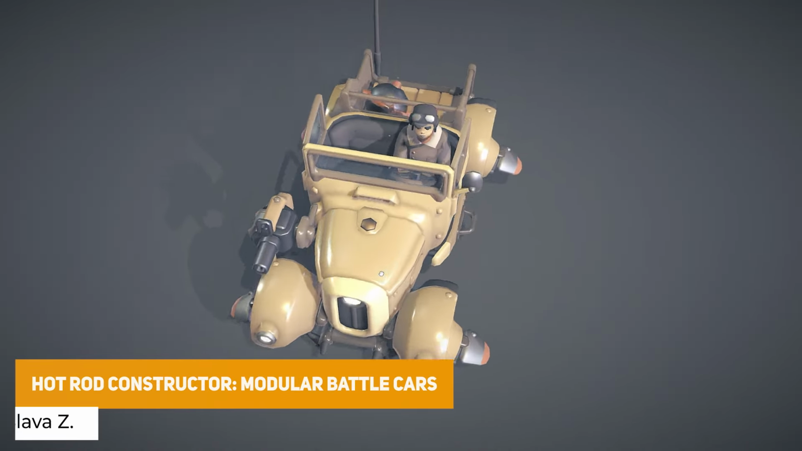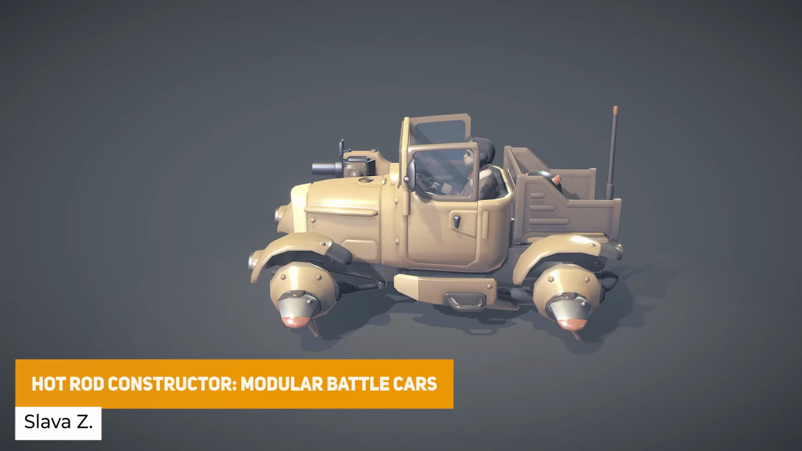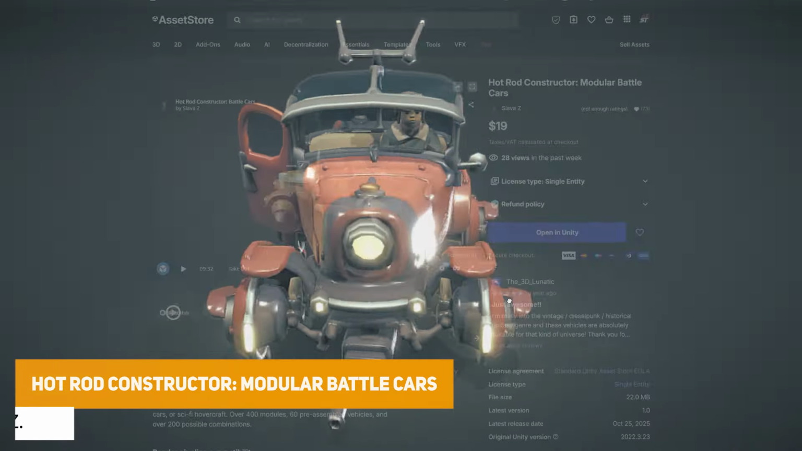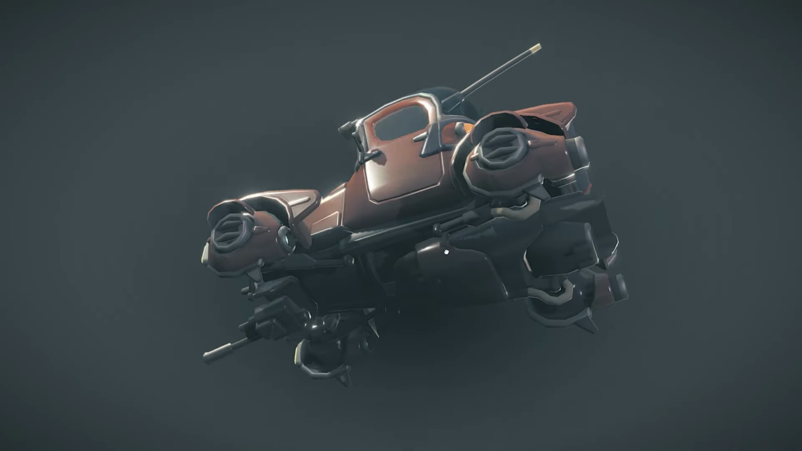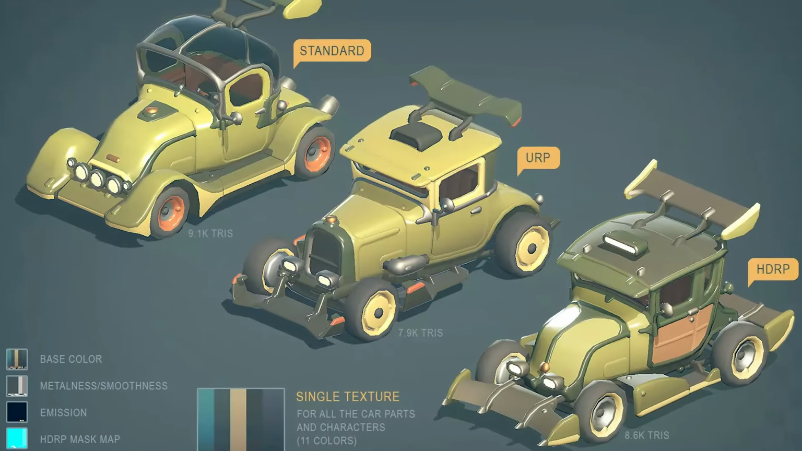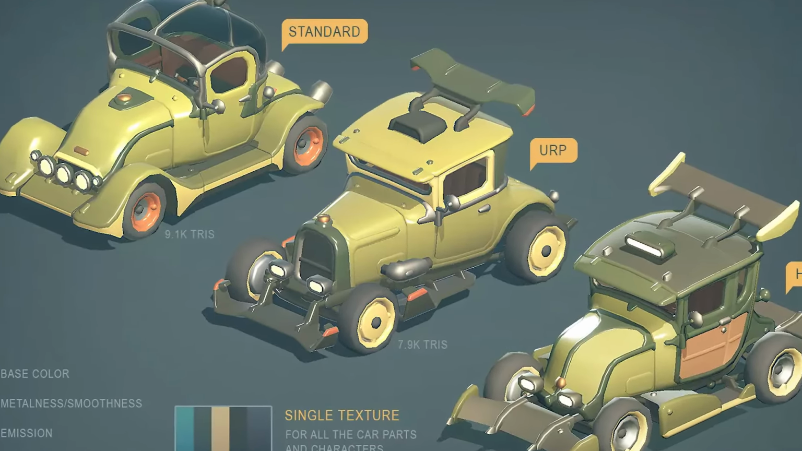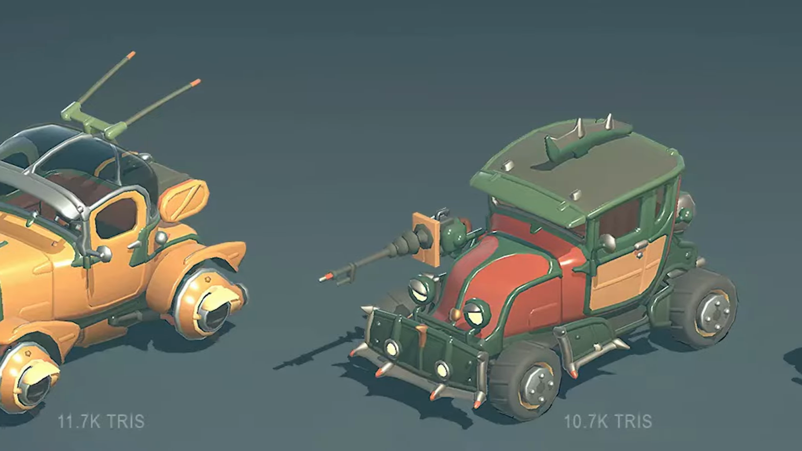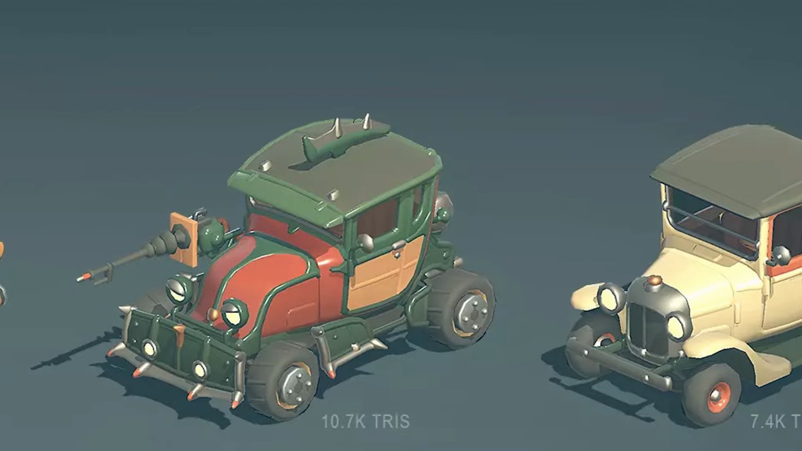I actually featured this in a free version, but this is the Hot Rod Constructor Modular Battle Cars. This has over 200 possibilities with 400 modules and 60 pre-assembled vehicles in this old style, where you can construct, deconstruct, and add so many modular elements to these classic looking vehicles.